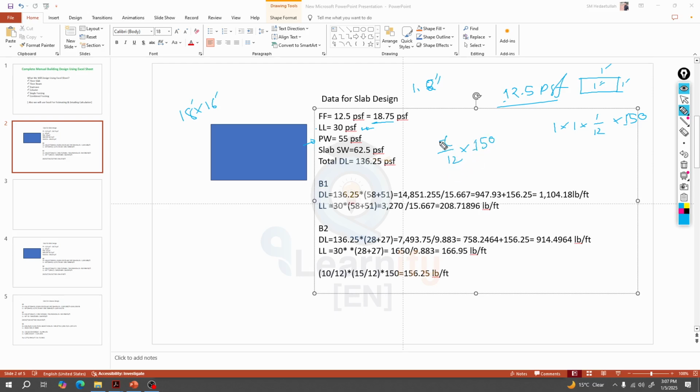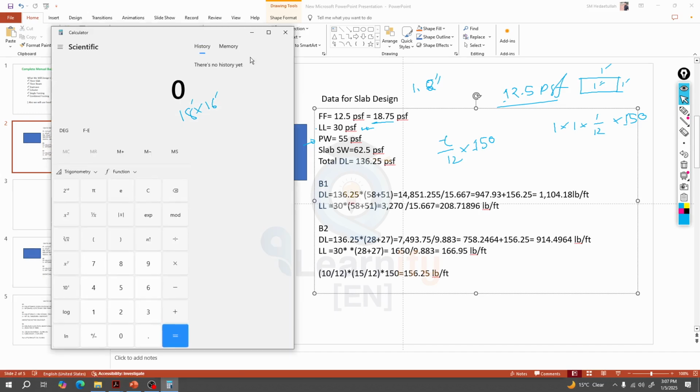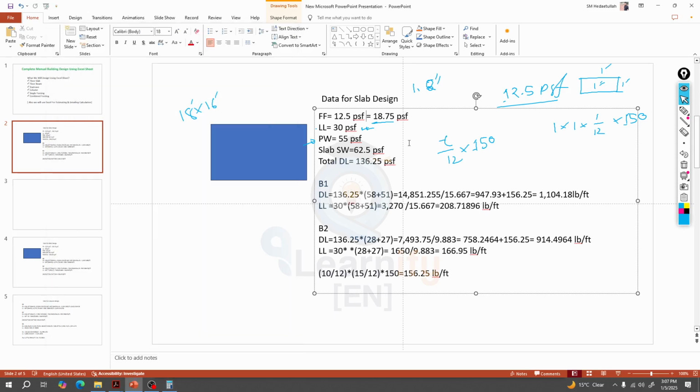Okay, so if our slab is 5 inch, let's say our slab is 5 inch, 5 into 150 divided by 12. Let's say 5 inch your slab thickness. So total load per square feet will be 62.5. Clear? So that's why I have considered 62.5 here.